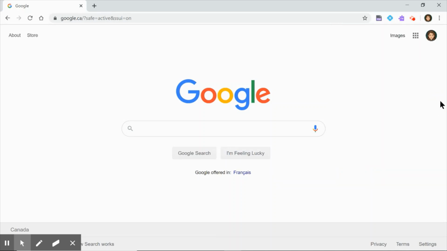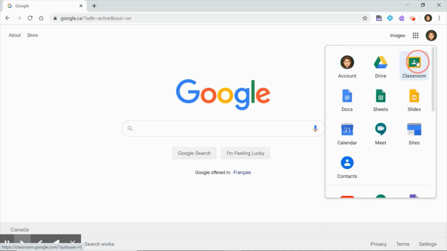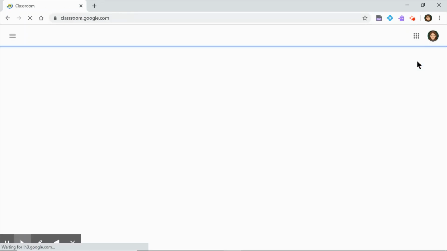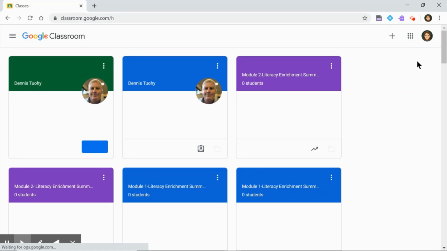So now from this homepage, what I can do is I can click on this waffle icon or this Google Apps Launcher and select the Classroom app. This takes me to my classroom dashboard that shows all of the Google Classrooms in which I'm enrolled.